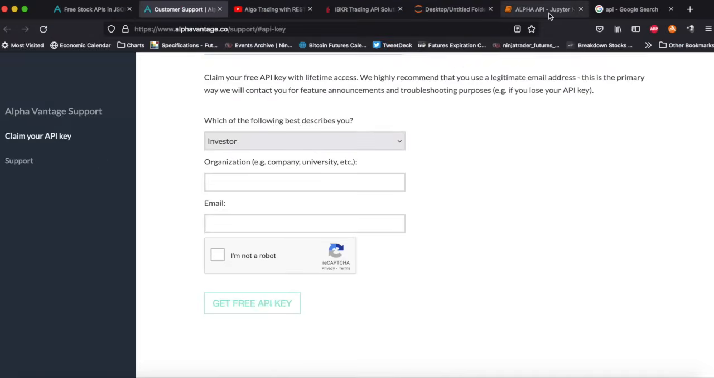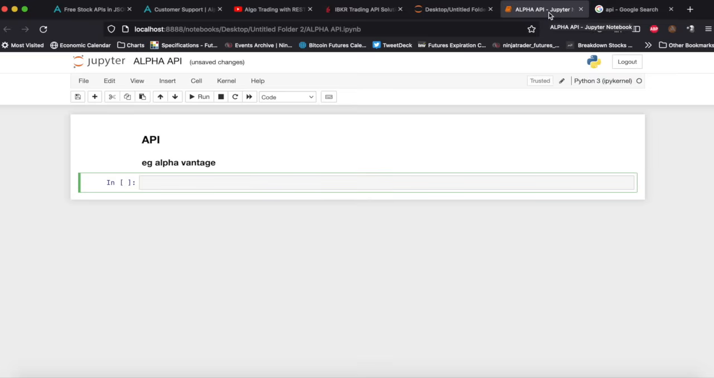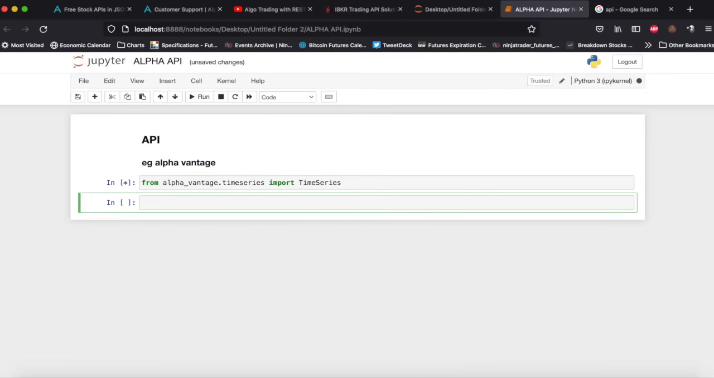Go to your Python file, create a new Python file, and then similar to what we did in importing the class, we need to import the Alpha Vantage time series as well. For that, we just do from alpha_vantage.timeseries import TimeSeries, and just click shift and enter. Just wait for that star to go away.